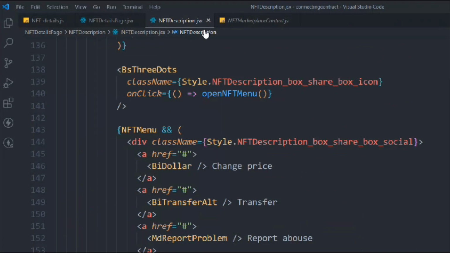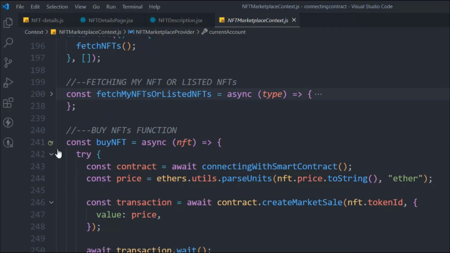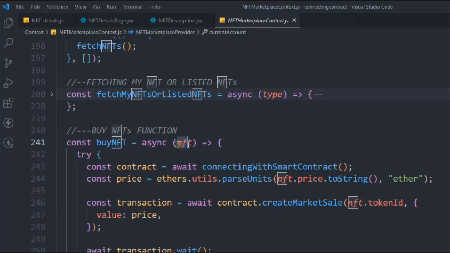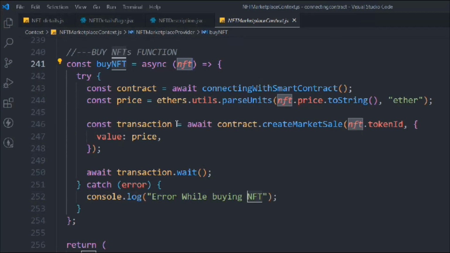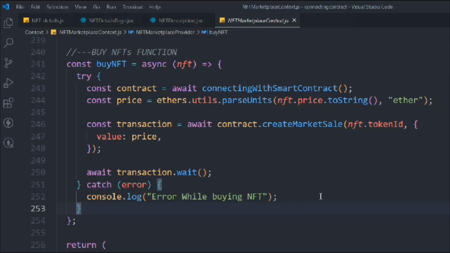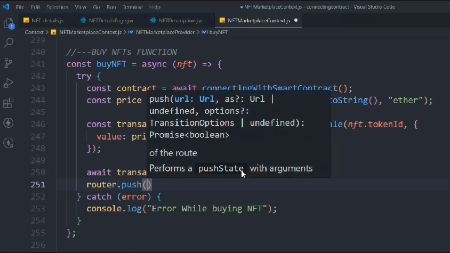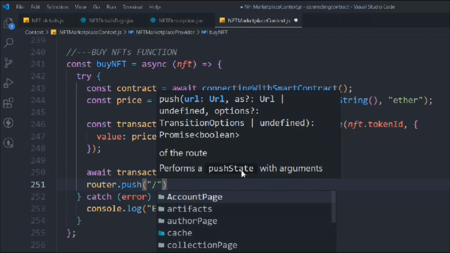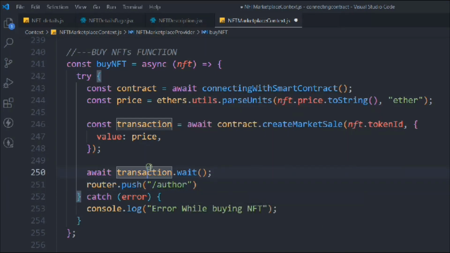Now let's come back to the code. In the buyNFT function, you can see we are receiving the entire data of the NFT, and here we are converting that NFT price, and that's what we are actually passing to the createMarketSale function on the smart contract. So let's redirect to the author page. When the transaction gets completed, we want to redirect. So we want to redirect to the author page. That's what we have here.